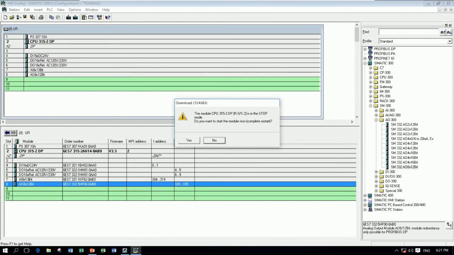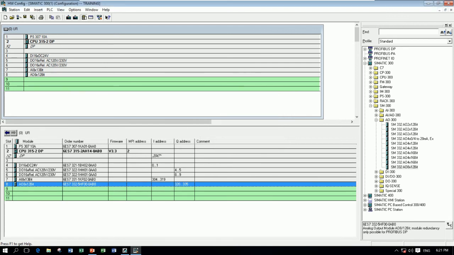And I will run it again because we already downloaded. Okay, the CPU is restarted. Yes, and then run. So we must create one sample program for test to make sure the hardware configuration is okay or not.